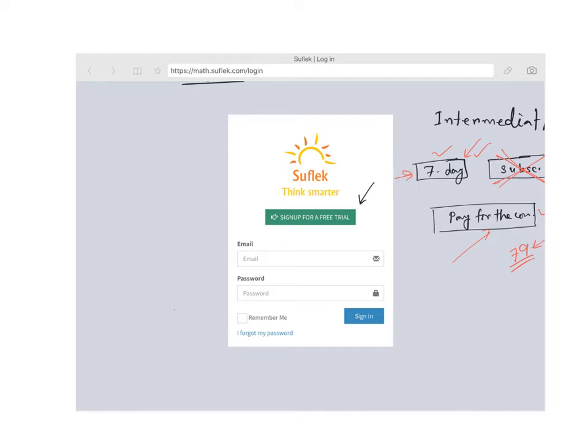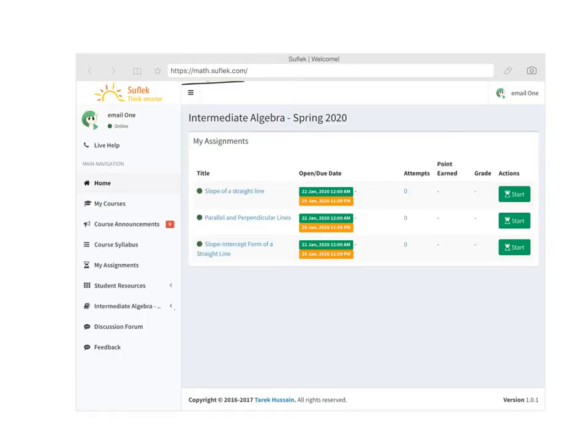Once you sign up, this is what you should see. This is what the screen is going to look like. By default you're going to go to the home screen. Now, these are your assignments. This is basically where you will spend pretty much all of your time working on these assignments. So let me just pick one assignment.